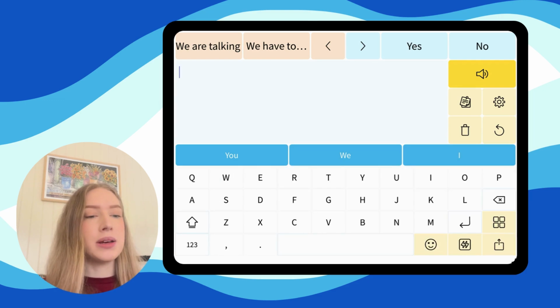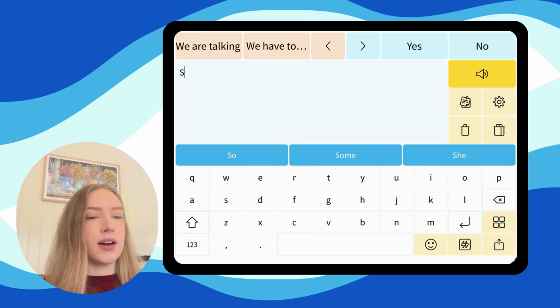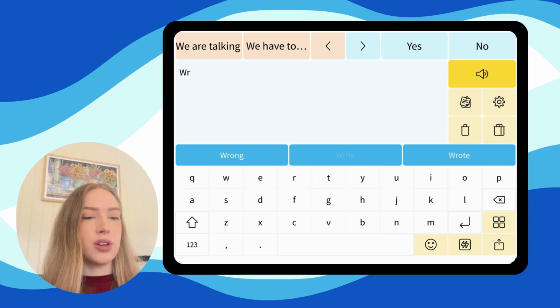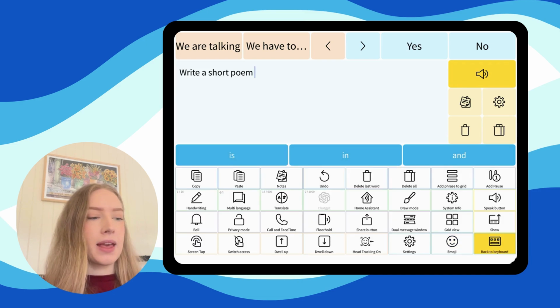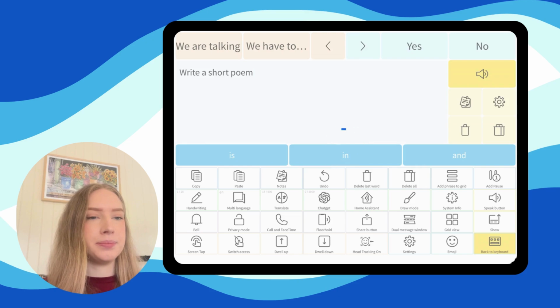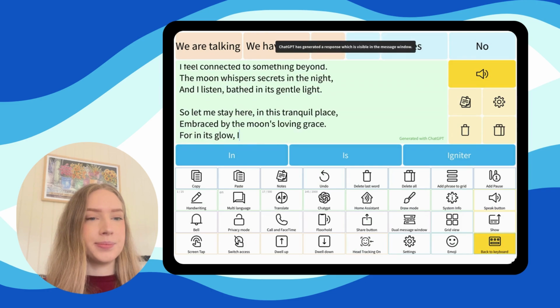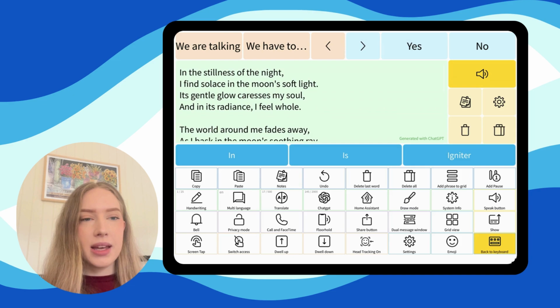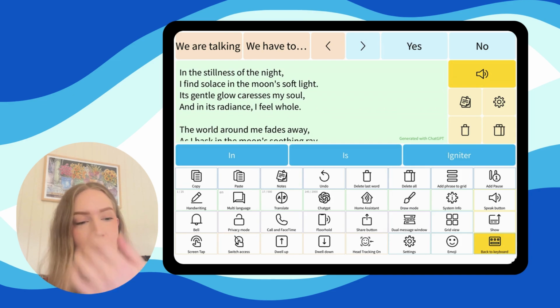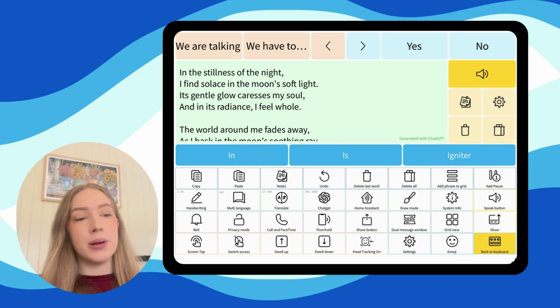ChatGPT works much the same. So if I ask it to write a short poem, and then I press on ChatGPT, it will give whatever the ChatGPT response would normally be. And it will start to speak it out, but you can press on that button to pause it so that it doesn't speak it out if you would rather that not happen.